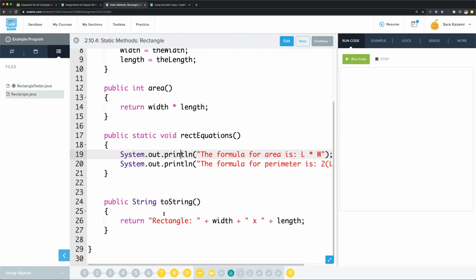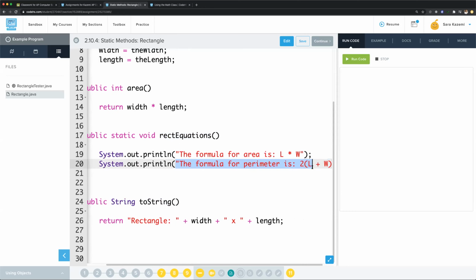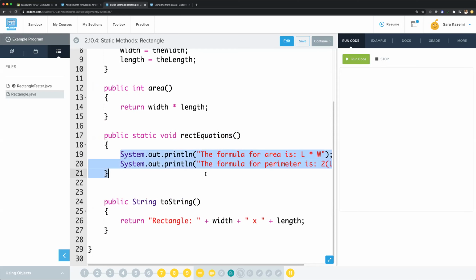So in this case, this rectangle class has a static method called rectEquations. That's such a silly name, I'm sorry. What it will do is print out these two lines. The formula for area is L times W, so length times width, and then it prints out the formula for the perimeter, which is 2 times the length plus the width. So we'll go ahead and print those two lines.